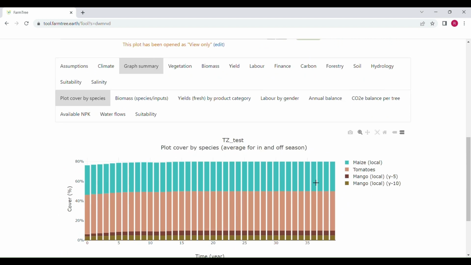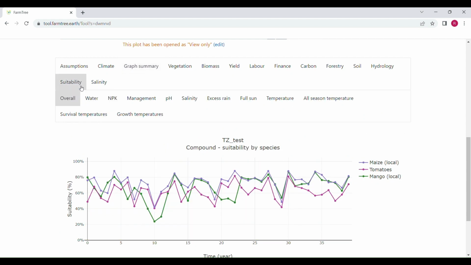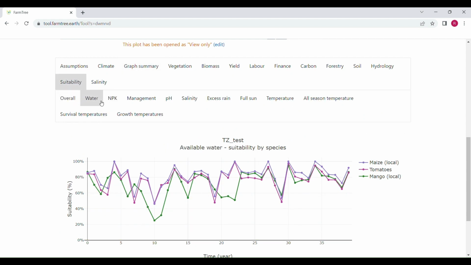And my graph summary shows that indeed I have a lot of tomatoes and maize and a bit of mango. If I go to suitability and water, I can see that in quite a lot of years I could use some extra water. It doesn't mean that my plant will not grow, it just means it doesn't grow to the fullest potential.